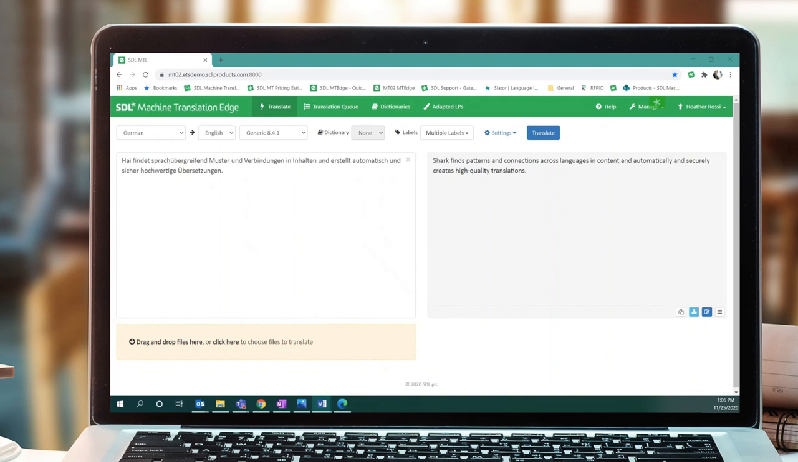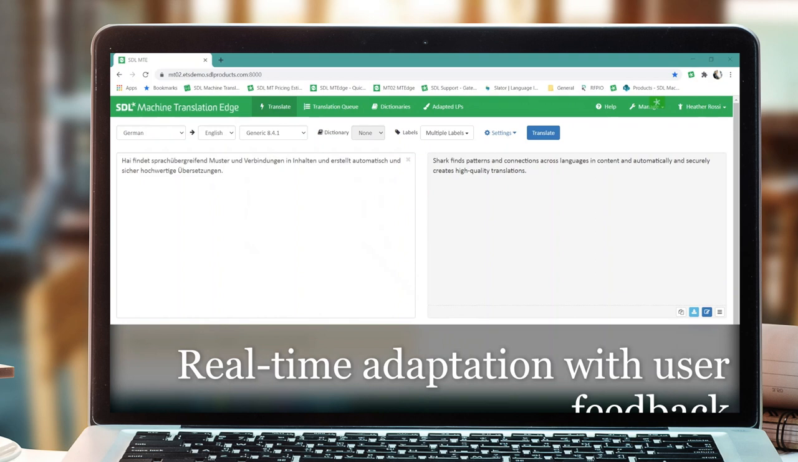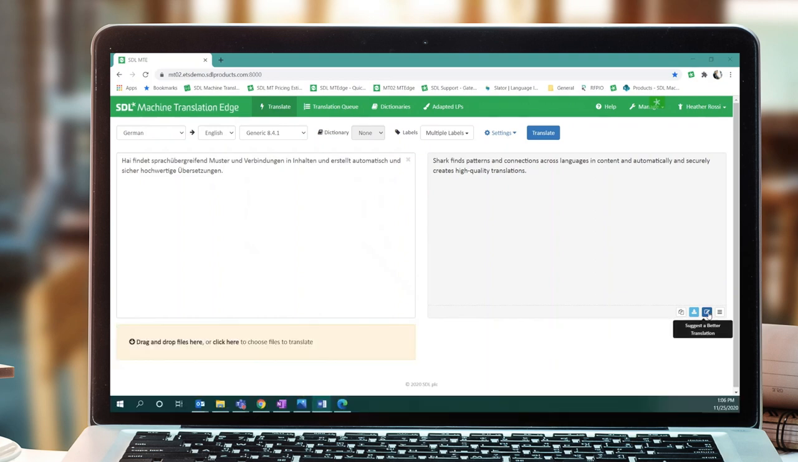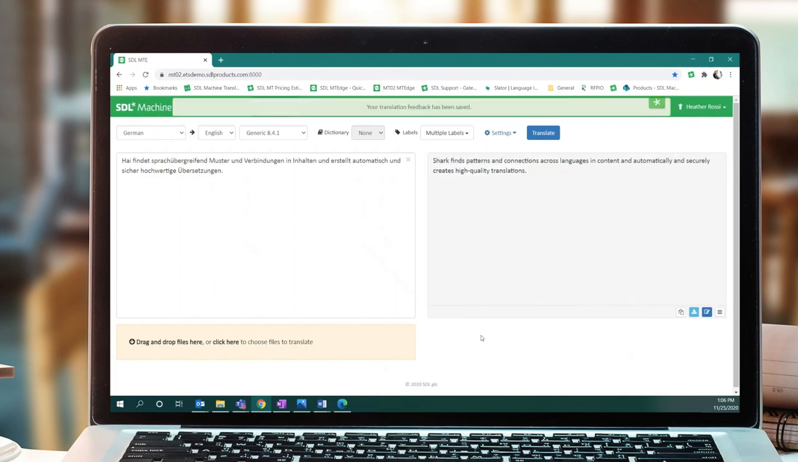I would like to show you some of the new features in Machine Translation Edge 8.5. Let's take a look. So we have implemented a brand new feature called real-time adaptation with user feedback. Say you have a translation that requires a change. All you have to do is click the Suggest a Better Translation button. We will make our change and then we push improve.